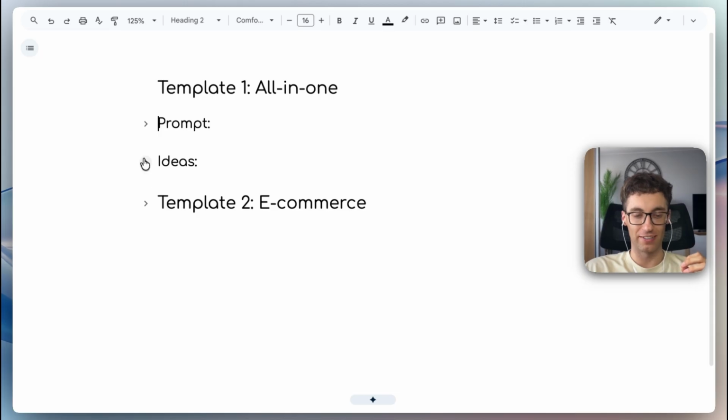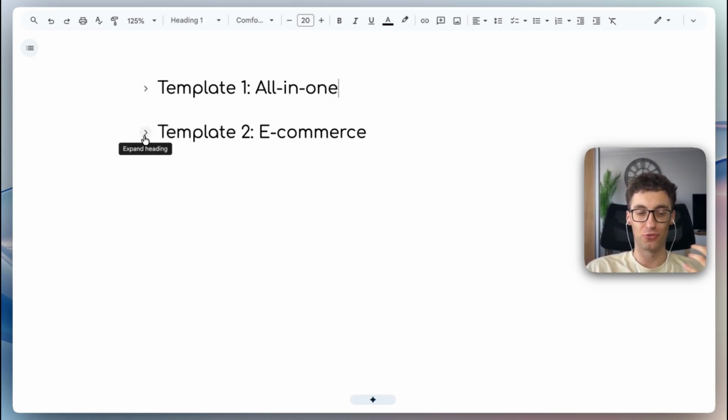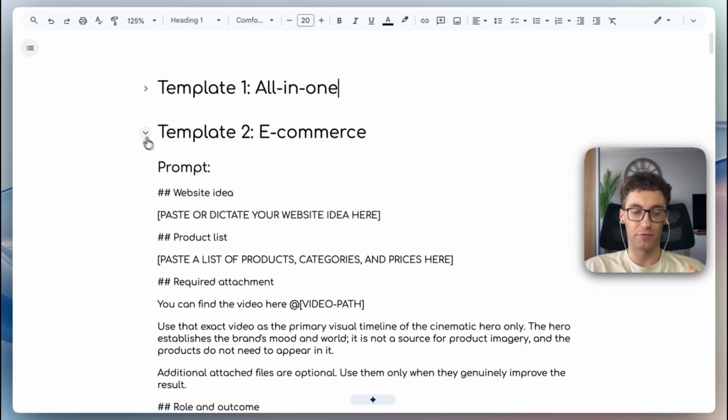And if I close all of this, I've got a template for e-commerce. So this one is tailored to the e-commerce stores. If you are designing a store, then this is the template that you should use. So it's gonna work in a very similar way. We've got a website ID at the top. We've got the videos and the assets, but we've also got a section with the product list.